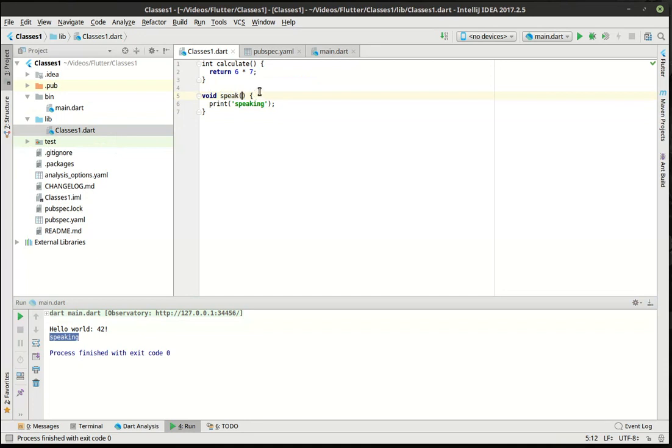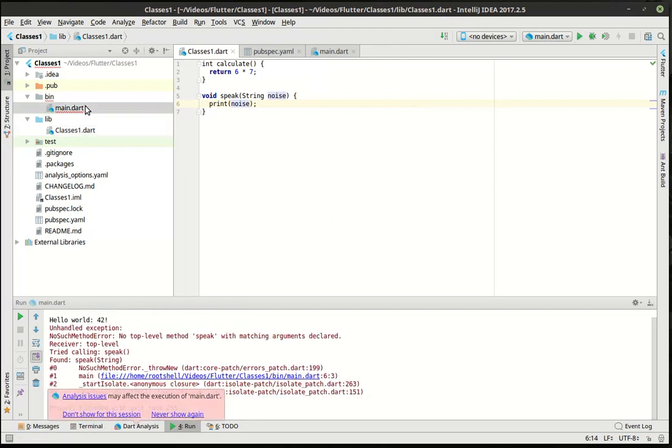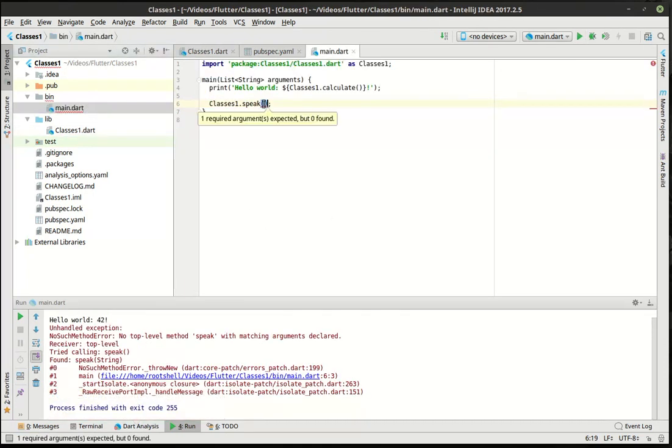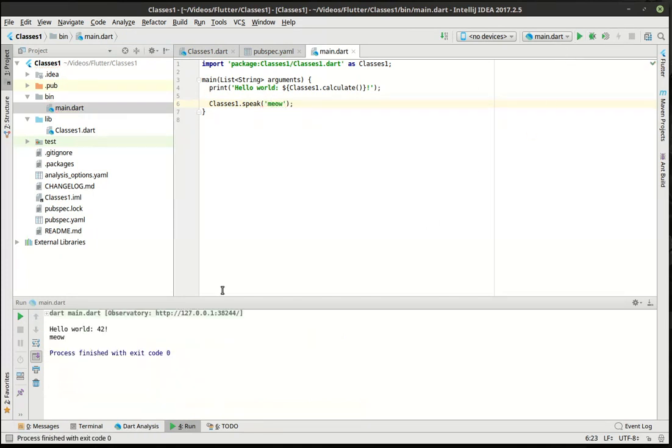So let's say a string, I don't know what to call this, noise. And then we're going to add the noise here. And oops, yep, we forgot to add this. So now we're going to just imitate a cat here. Meow, why not? And now it's going to meow.